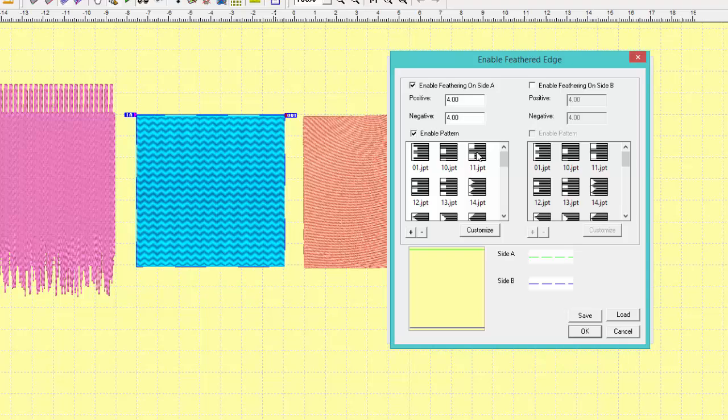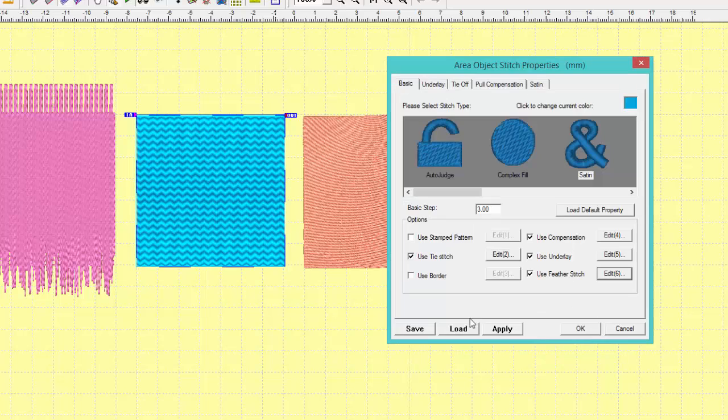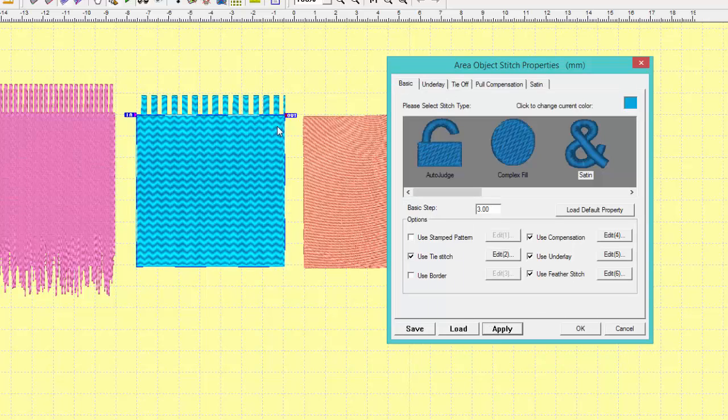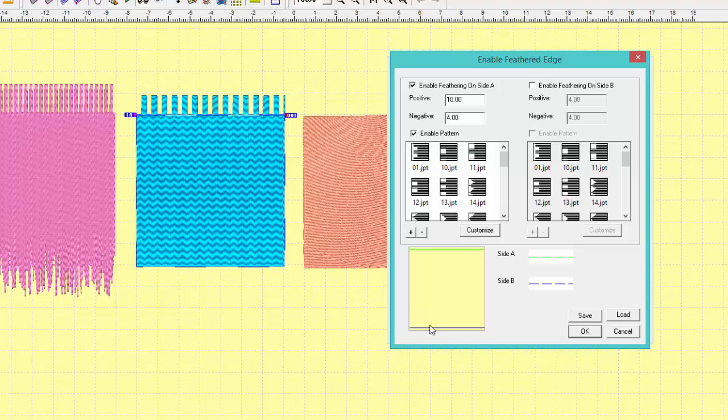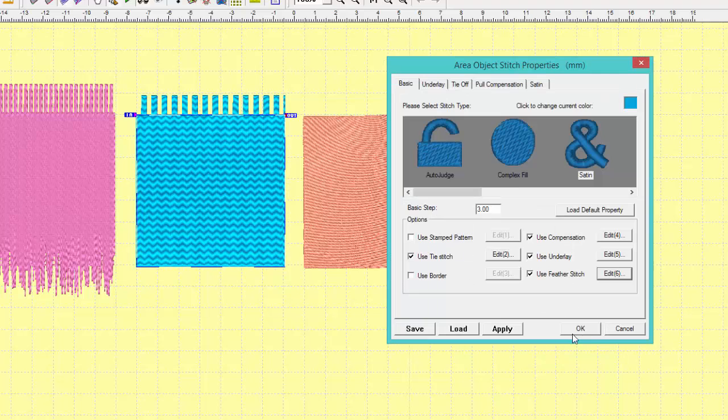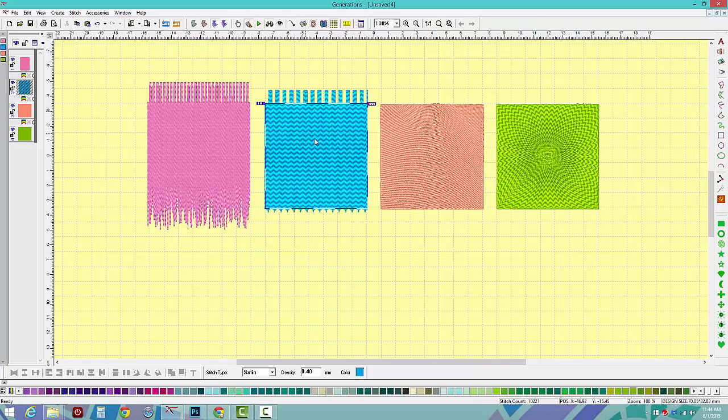I can enable my patterns, and in this case I would have to change the positive because the negative will have no effect. And that's going to be side A up here. And then, of course, side B would be the blue side. And there's my blue side, or my B side, with the default setting. All right, so that is how you know A and B for each of these fills.